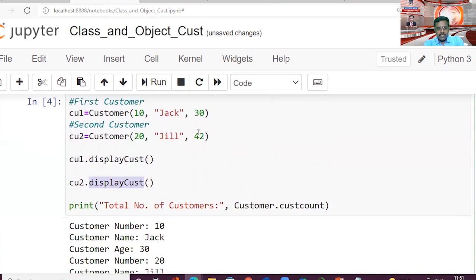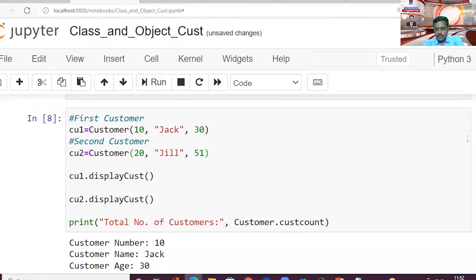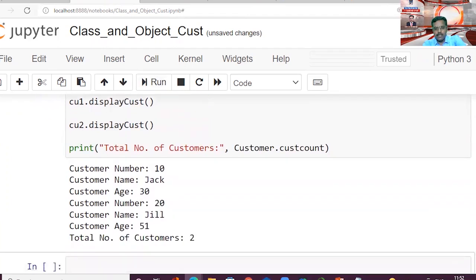I change this, then only you can understand some values have been changed. Now it is 42. I already ran it, and you can see 42 printed here. Now I am changing this to 51. Again I am running, and you can see the values printed. The first customer number is 10, customer name is Jack, and customer age is 30. This is the first customer. The second customer number is 20, customer name is Jill, customer age is 51. So there are two objects created. The total number of customers we have created is 2.